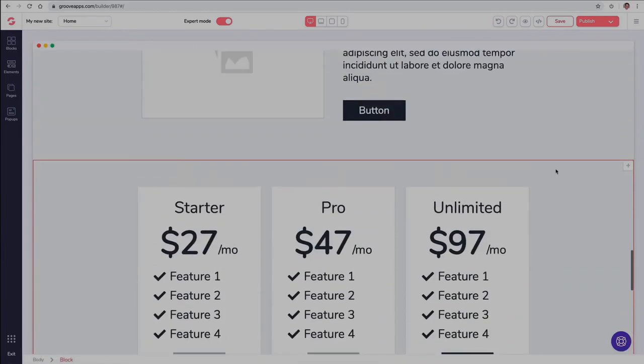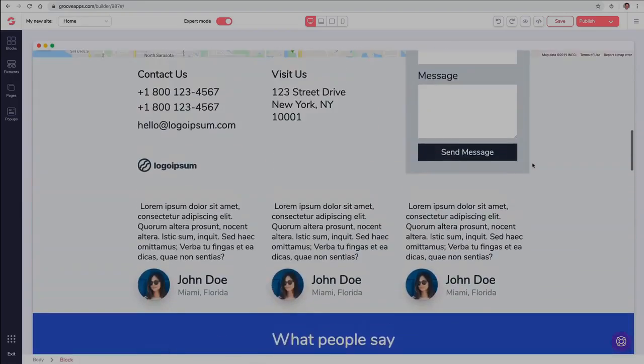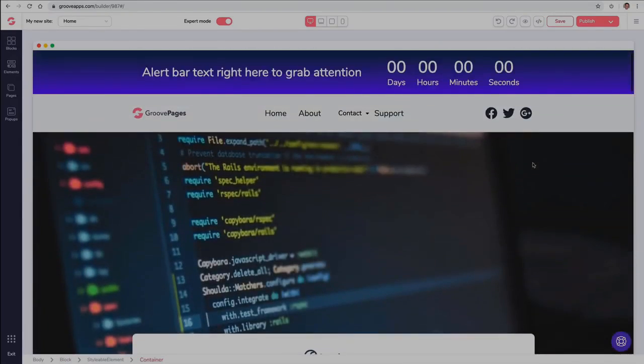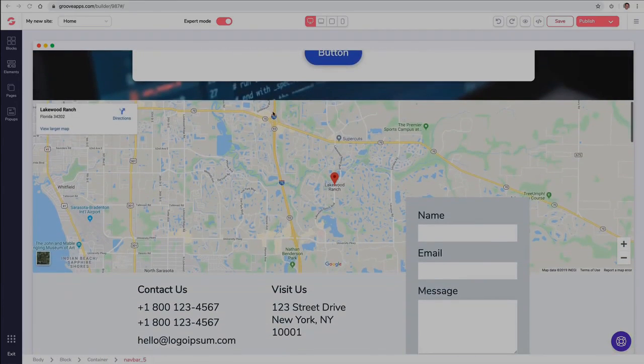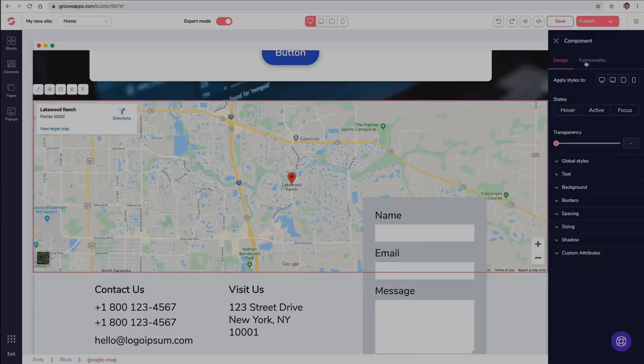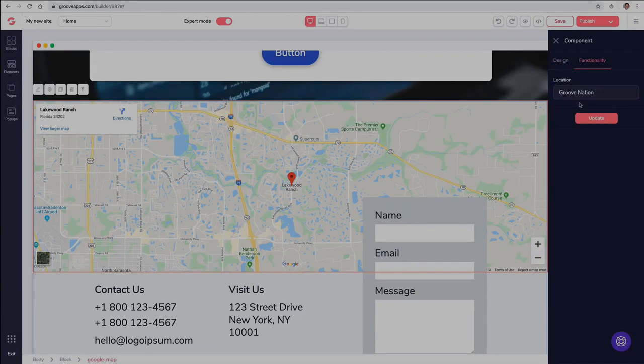Basically, what we've done here is we've stacked all of the different blocks so that we can start designing the sites and adding colors and different things like that. There's a couple of more things that we can do here. Let me show you how we can now click on this block here, and I can click on functionality, and I can put in an address.